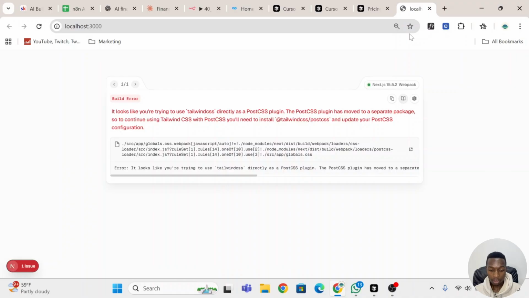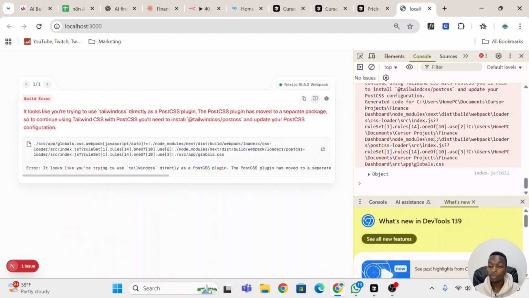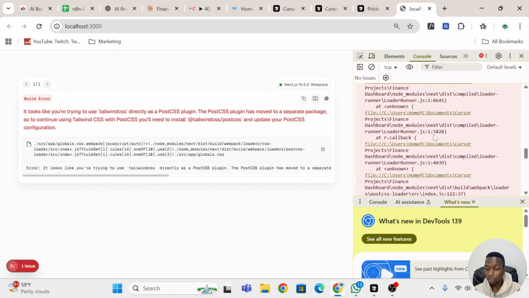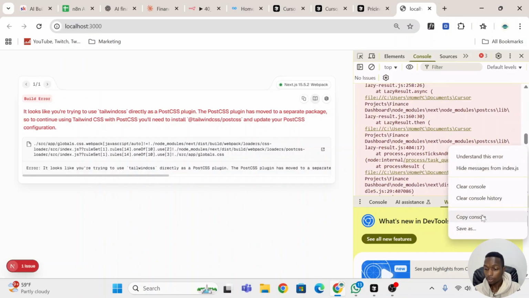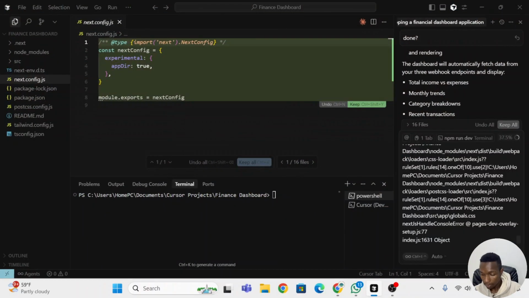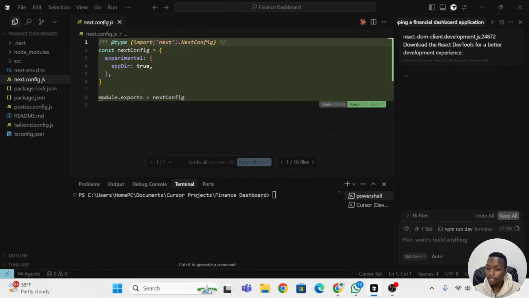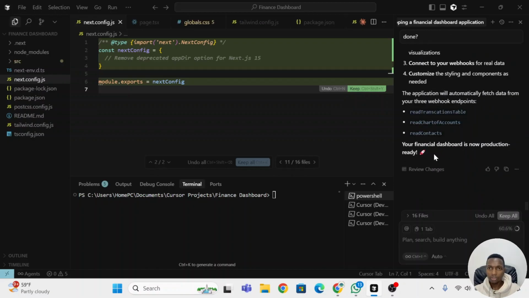You'll click Control Shift I, and it's going to pull up the console. Now this is what you're going to copy and feed back to your AI. So you're going to copy this, go back to Cursor, then feed this here, hit enter, and it's going to automatically fix the errors for you. And the best part is it tells you where the error occurred and gives you a bit of detail on what caused the error.